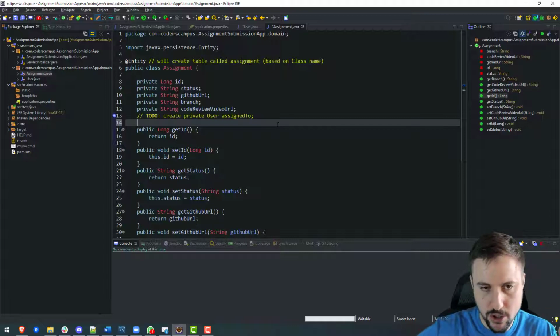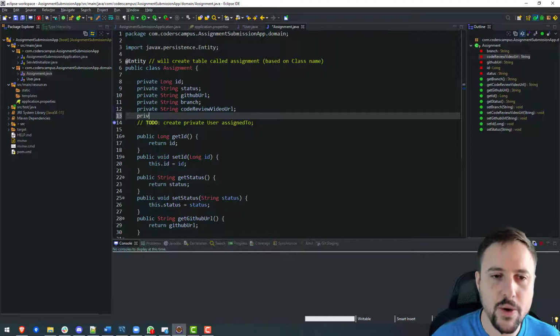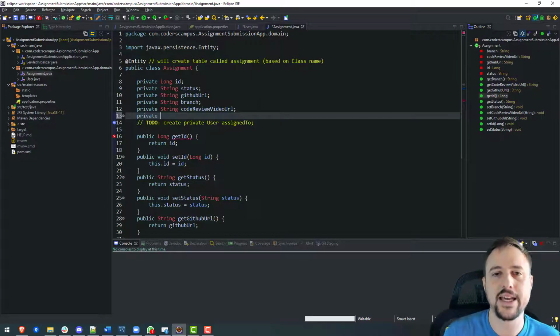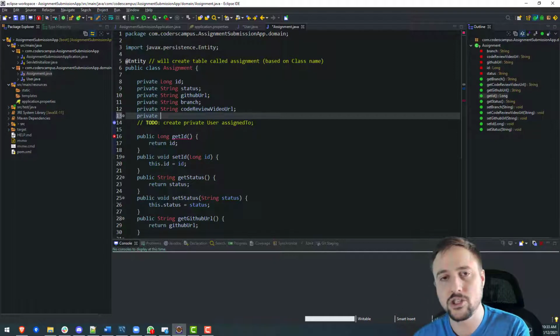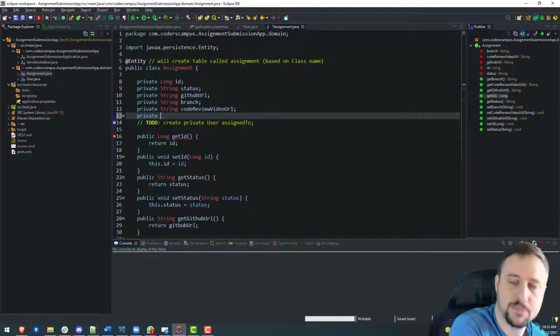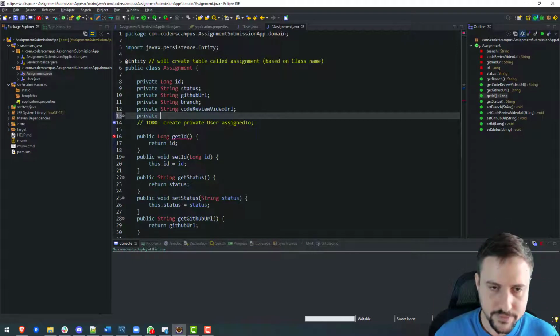Let's go ahead and try to create this as a one-to-many relationship. So, I think the way I want to do it is I want to map it out. There's 2 ways to do this. You can map it out as a bidirectional relationship, which means user points to assignments, and the assignment points back to the user. They both point to each other.